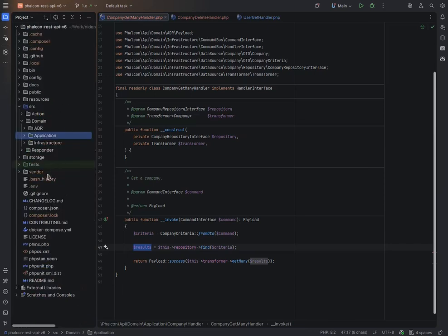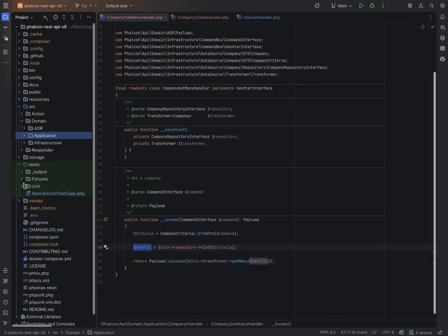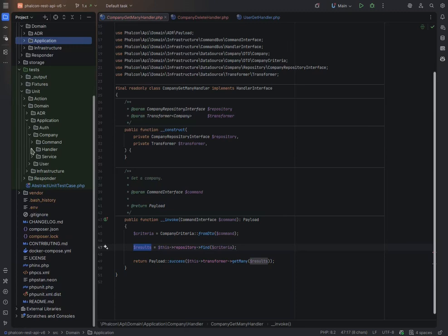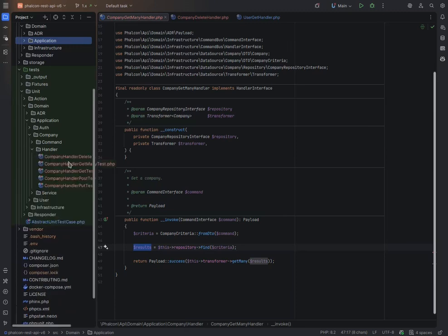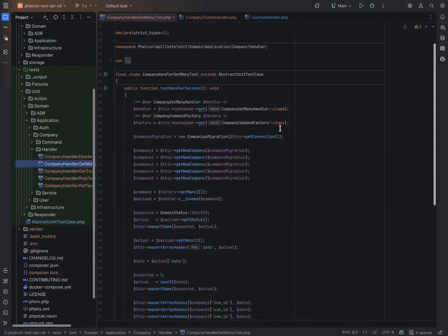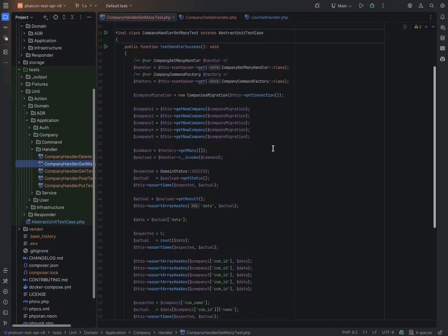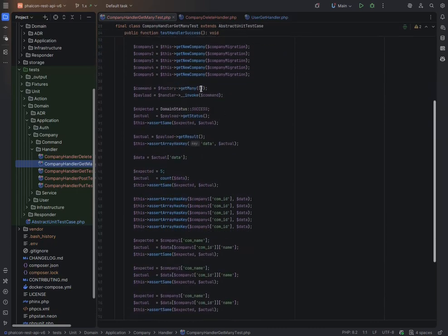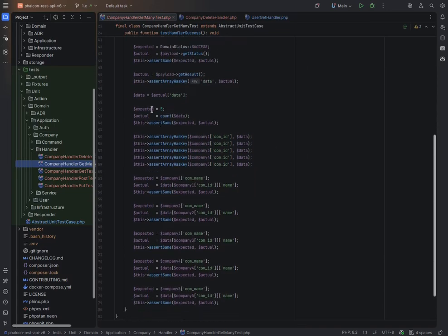Just a quick demonstration on this. I'd like to run a test, and I'm going to make it fail intentionally so that you guys can see that we do get a lot of results. All right, so in this test handler success, we're going to create 5 companies. We're going to hit the get many to get all of them. We're not sending anything in here, and the success, blah blah blah, and we just want to make sure that we have 5 of them.